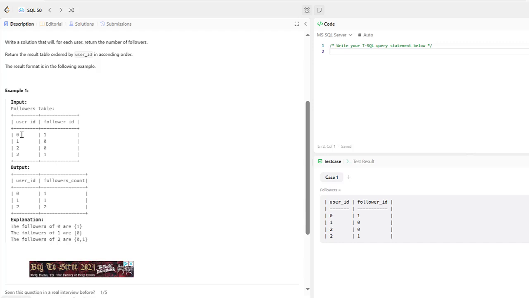So here we have user ID 0 and a follower ID 1. So follower ID number 1, it could be anyone, is following user ID 0. And then follower ID 0 is following 1, and follower ID 0 is also following 2. And then follower ID 1 is following user ID 2. So user ID 0 has just one follower, user ID 1 has just one follower also, and user ID 2 has two followers, so we have 0 and 1. So here's the output. For 0, we got one follower, for user ID 1, we got one follower again, and for user ID 2, we have 0 and 1, so two followers.